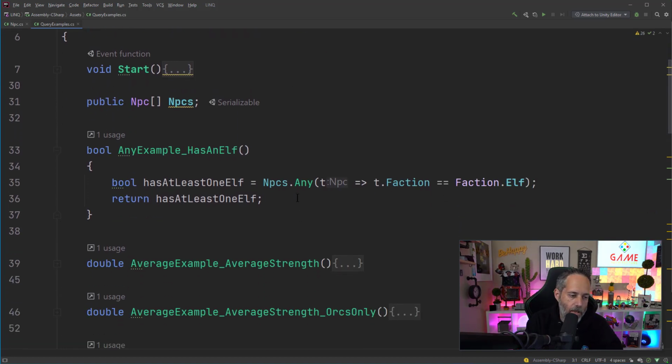So what is this method doing? Let's take a look at it. The .Any method is going to check this predicate right here against every entry in our collection, or every element in our collection. T is going to represent each element, so it's going to iterate through each element of our collection and tell us whether or not T, or that element's faction, is an elf.